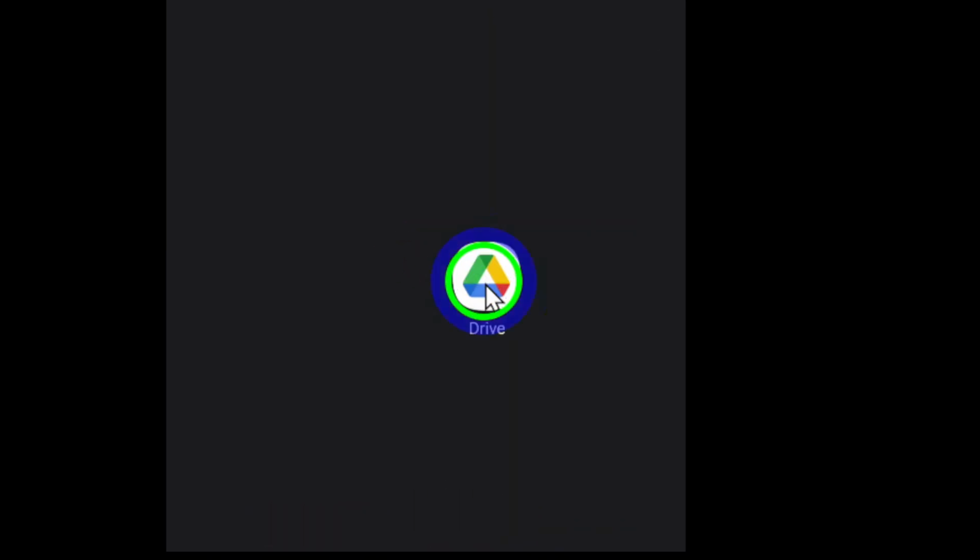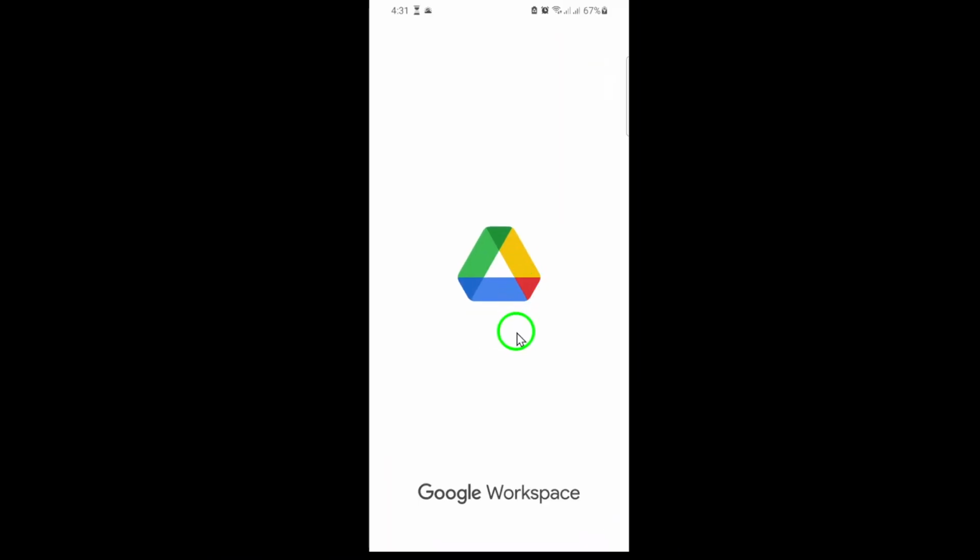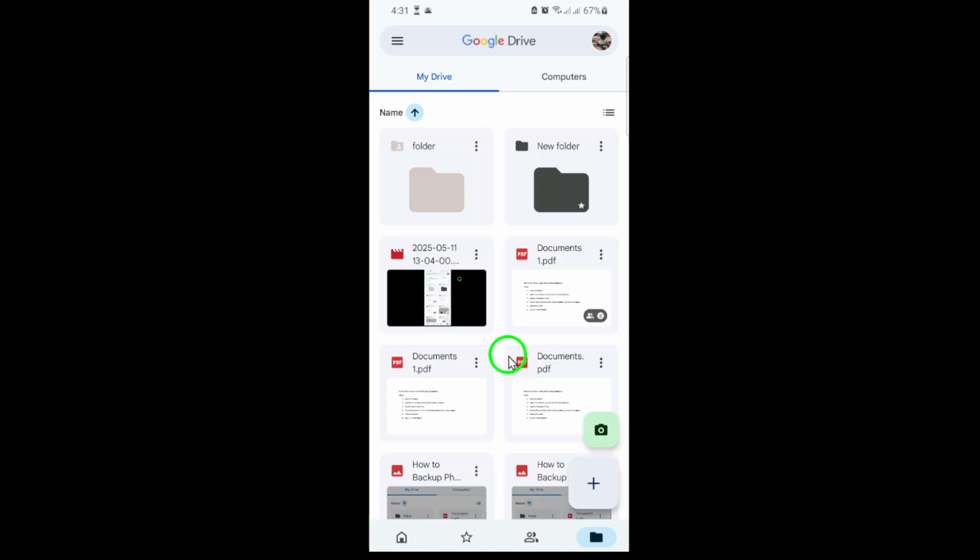First, open the Google Drive app on your mobile device. If you haven't installed it yet, head over to your App Store, download Google Drive, and sign in with your Google account. Once you're in, you'll see all your files and folders neatly organized.